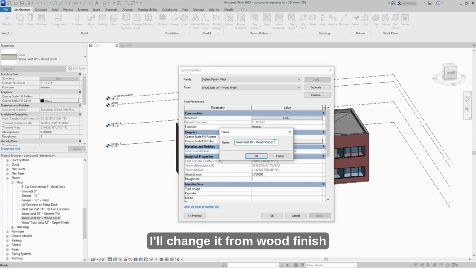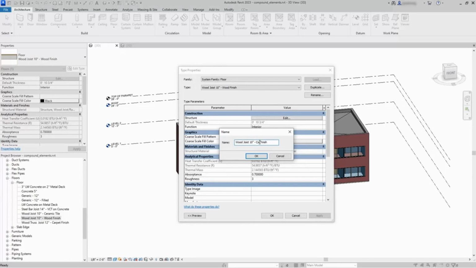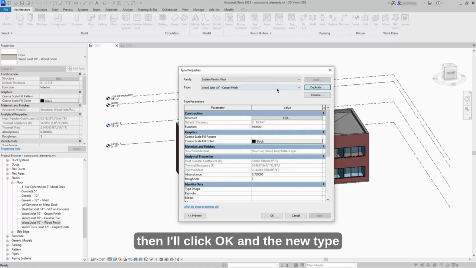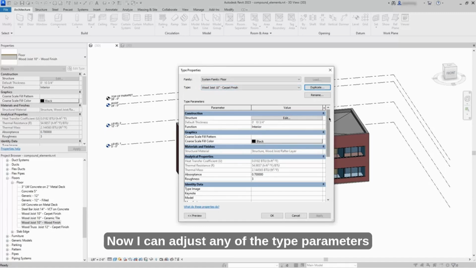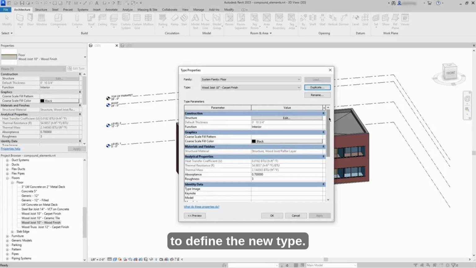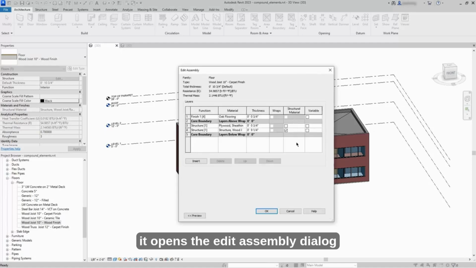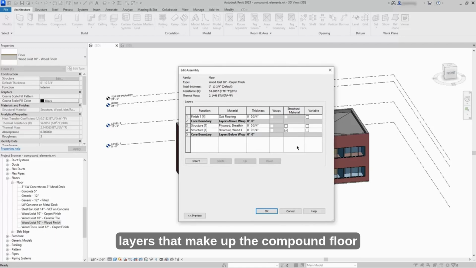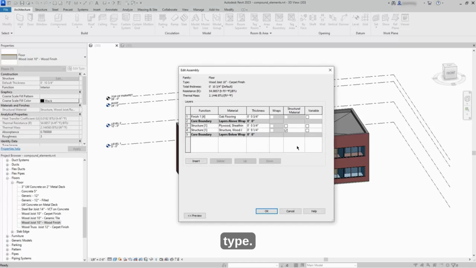For this example, I'll change it from Wood Finish to Carpet Finish. And then I'll click OK, and the new type is created. Now I can adjust any of the type parameters to define the new type. When you click Edit next to Structure, it opens the Edit Assembly dialog. And this is where you can modify the layers that make up the compound floor type.